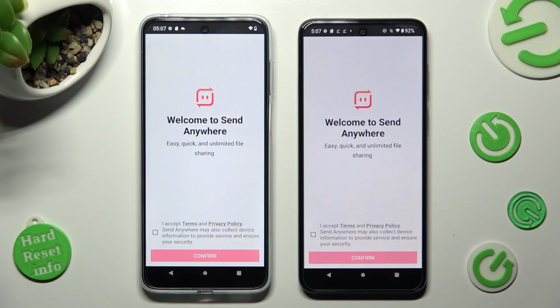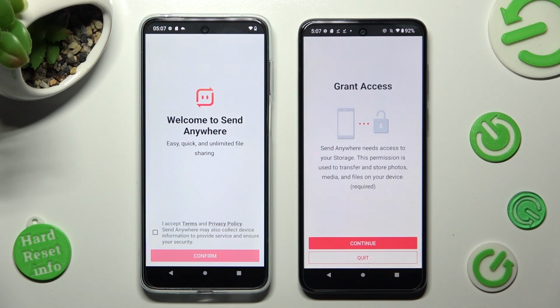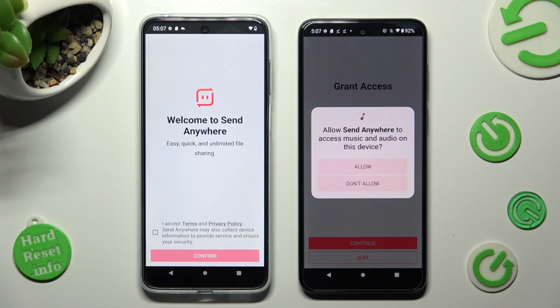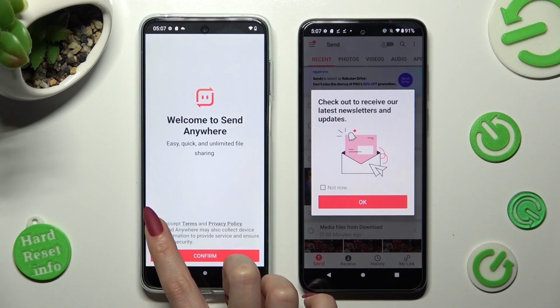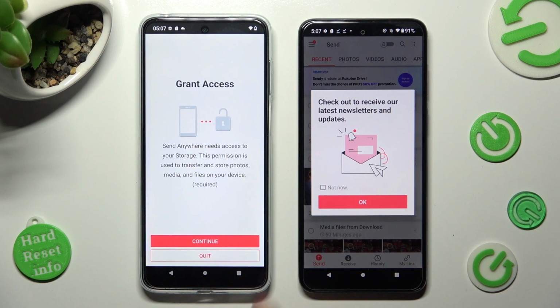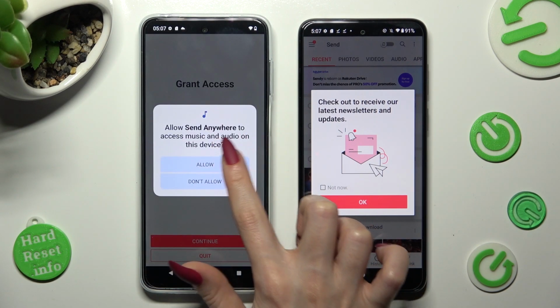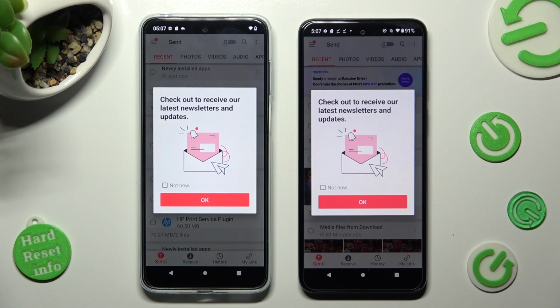In order to use it, you need to do exactly the same on both smartphones. Click on I accept, then confirm, continue, and allow. Now on the other device, I accept, confirm, continue, allow. In this window though, about newsletters and updates, you can tap on Not Now if you want to, and then close it by choosing OK.